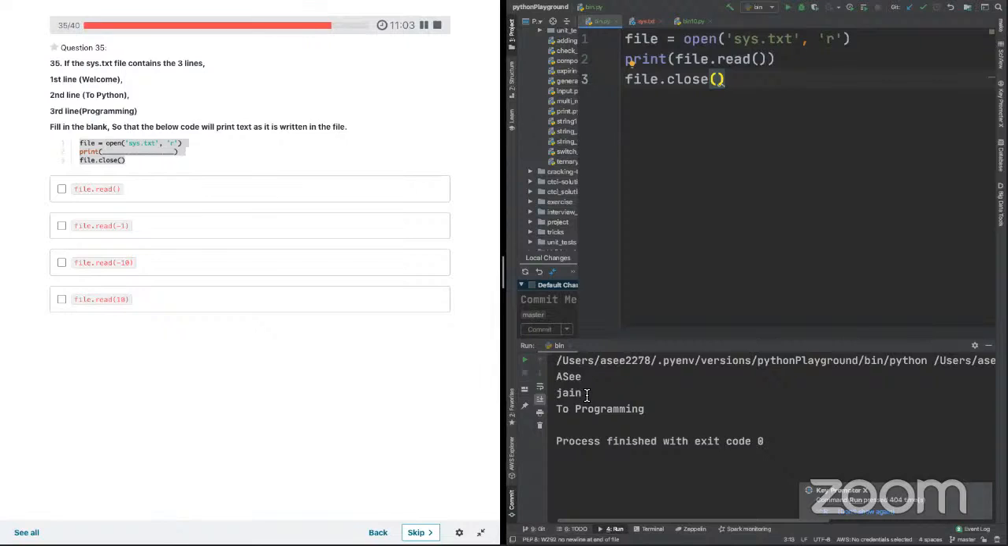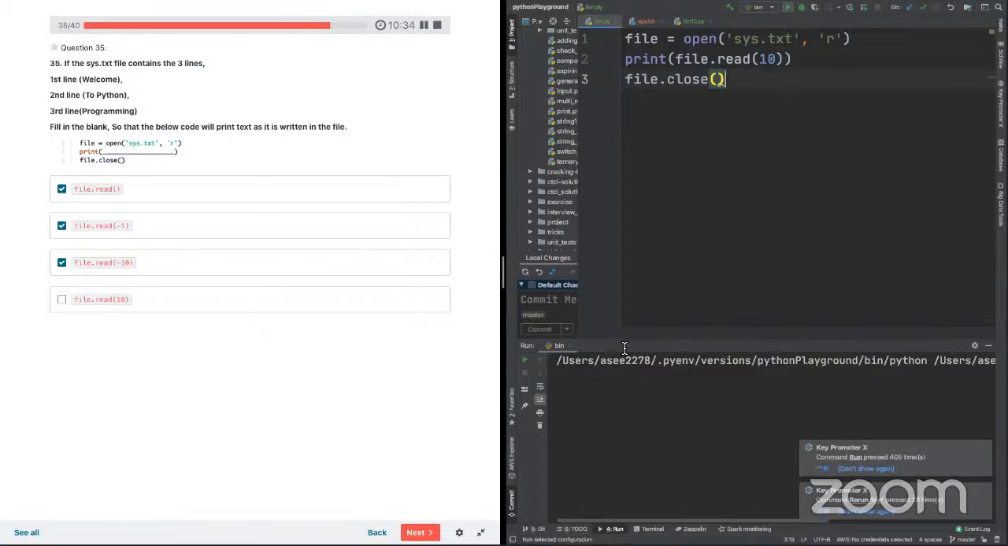Second, you can do -1, so this one is correct. Any number less than 0 would read all the values. Third, if you do -10, minus whatever, no matter, it would read all the values. But if you do any positive number, it would just read that many characters matching that size. So it would only print the first part and not everything.